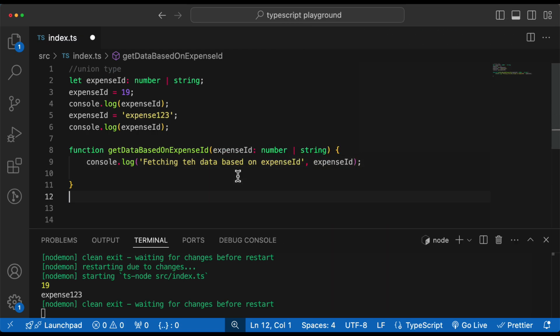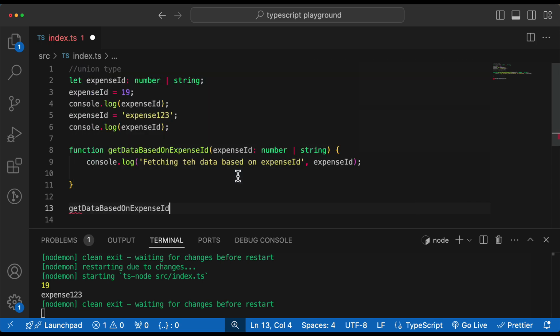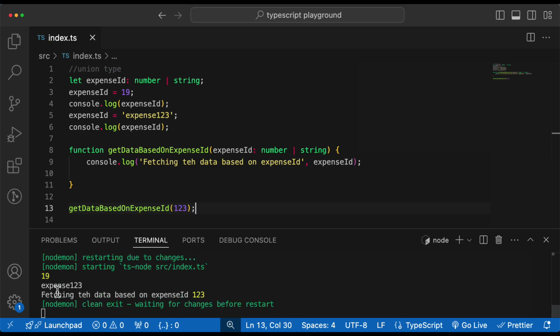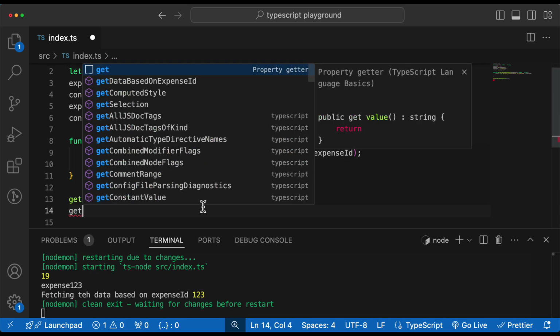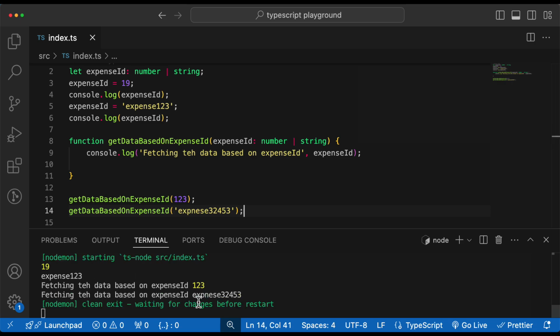And now let me call the function getDataBasedOnExpenseId, and I can pass the number type, let's say 123, and save this. You can see "fetching the data based on the expenseId". Similarly, I can also pass a string, because this is a union type, and I can pass "expense" with some numbers, and let me save this. You can see it prints the message.